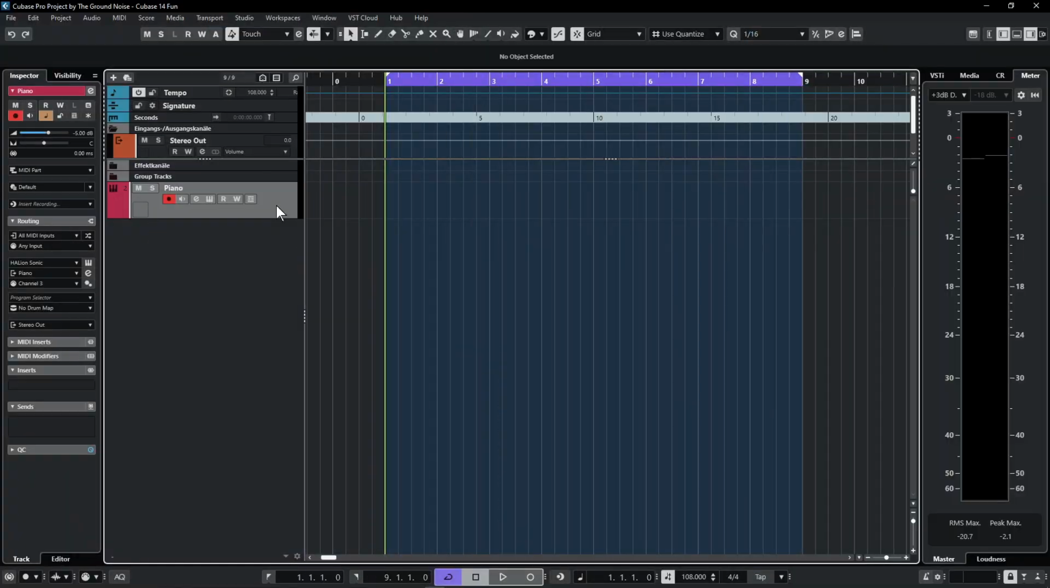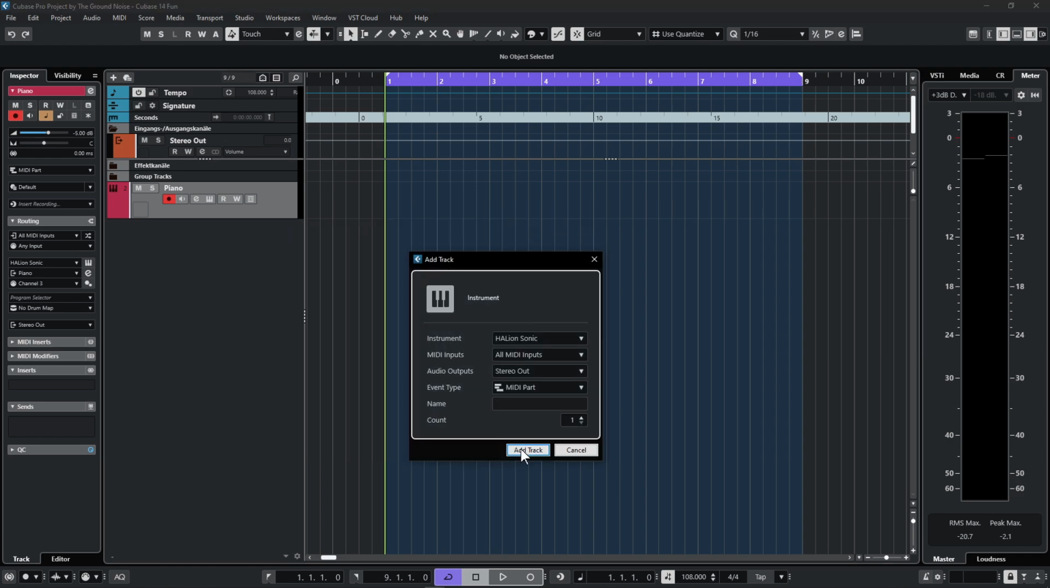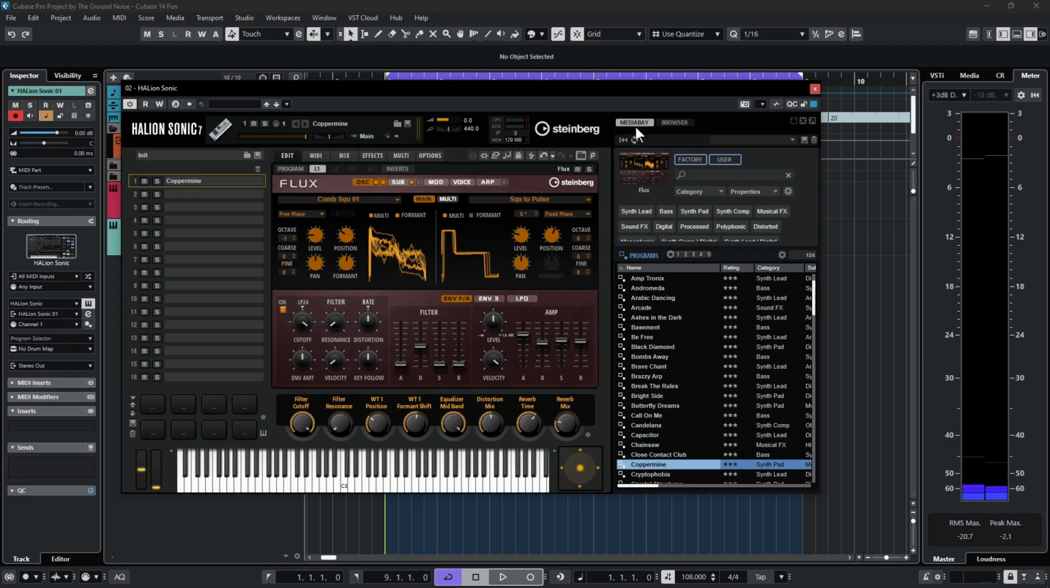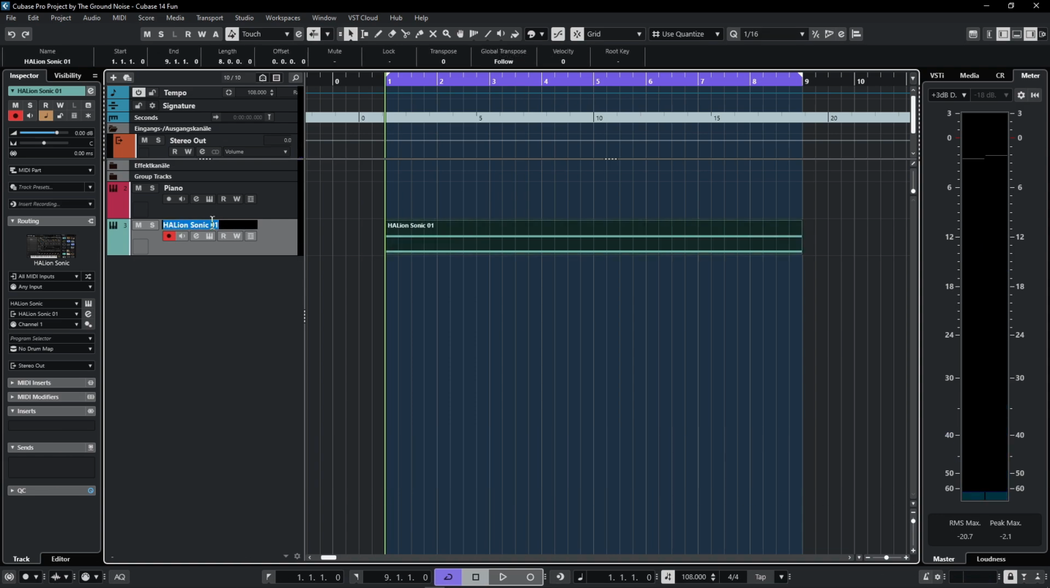But now let's get started with the project. This time I want to start with a deep drone, and for that I need a new instrument, and I choose HALion Sonic and the Flux synthesizer in HALion Sonic, which is also made by Steinberg. Yeah, and I simply go for the Coppermine preset. Just playing around with the filter cutoff, that's all. And this is actually the first time I use the Flux synthesizer. Never used it before. Okay, how does it sound?